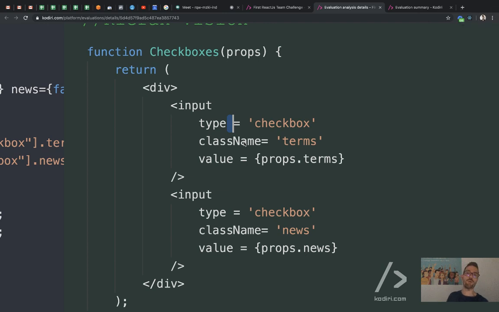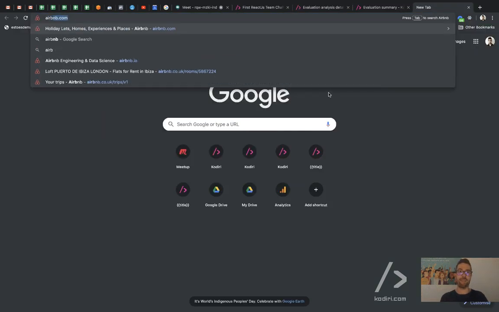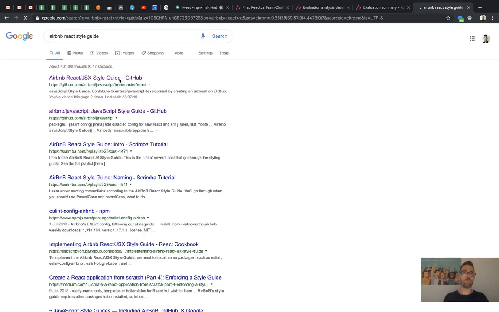Airbnb, you know, when you want to go on holidays to Ibiza and you share a flat with 15 colleagues, you rent an apartment, Airbnb, right? They have a very strong JavaScript department. And if you're curious, you can search Airbnb React style guide. They have a really good one for JavaScript, and I believe they have a really good one for React as well.